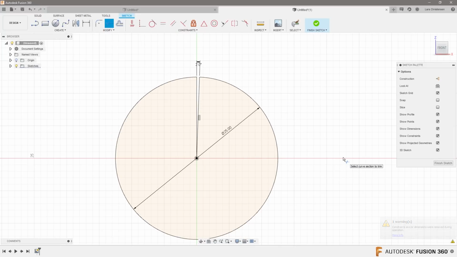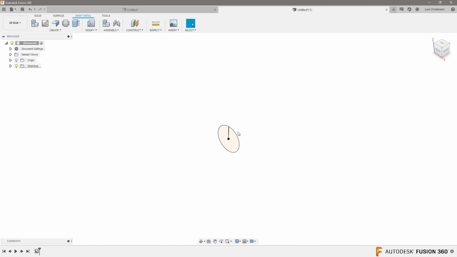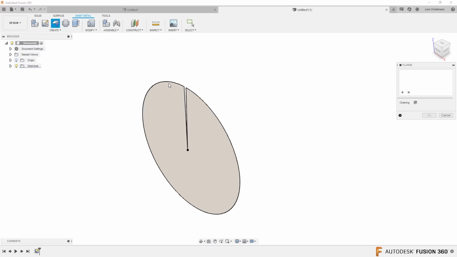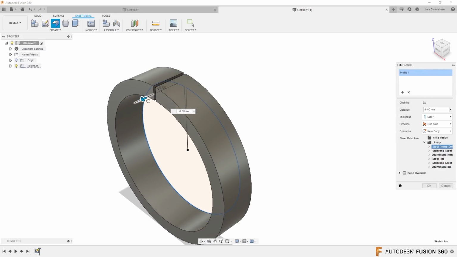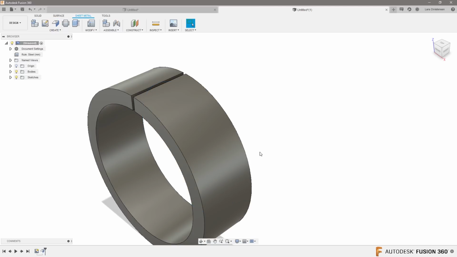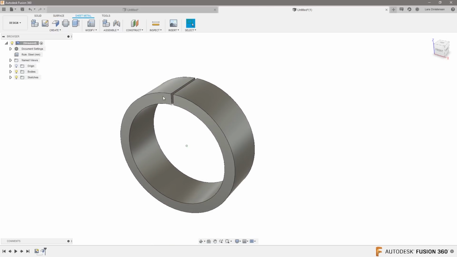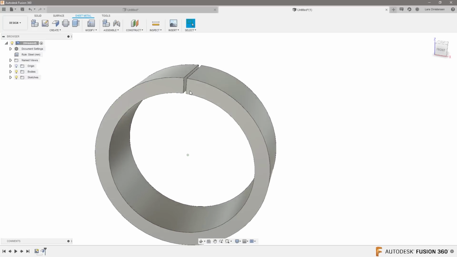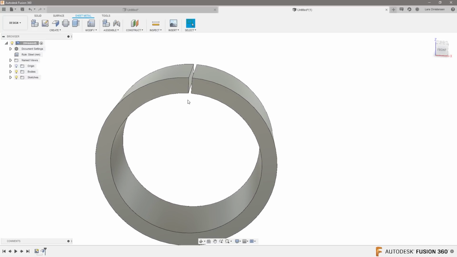Now, when we go into sheet metal to do a flange, make sure that you select not the face, but actually the edge here. And then you get this section out here. I'm not sure the sizes are right, but we have this gap here, but it's still not good enough. We need a little flat piece to be able to flatten this.